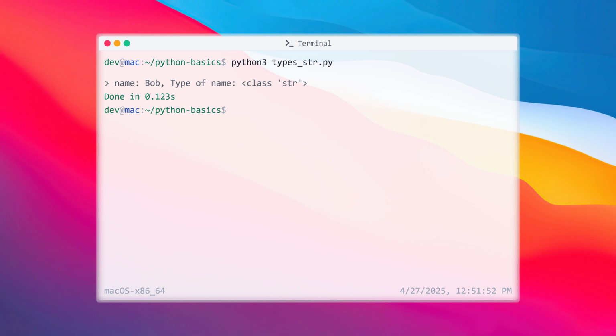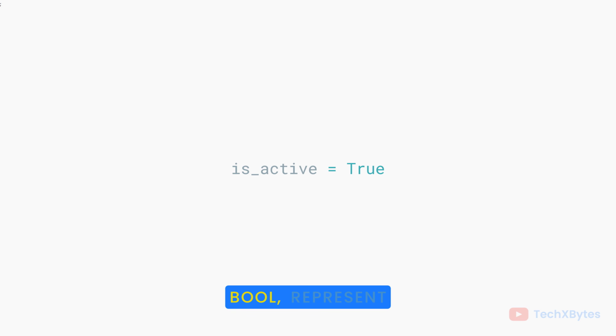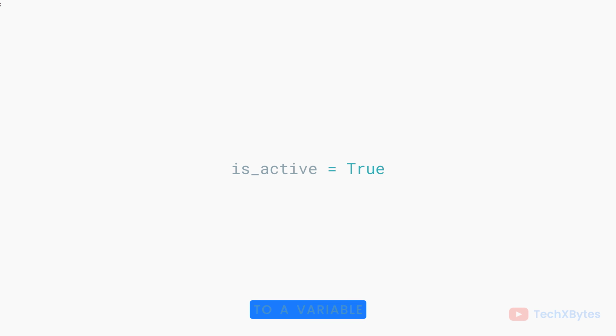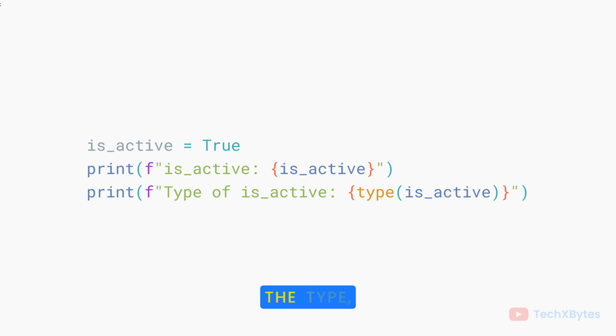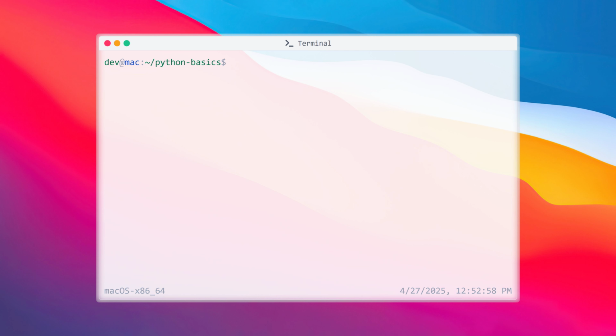We've covered integers, floats, and strings. There's one more fundamental data type we should know about: booleans. Booleans, or bool, represent truth values. They can only be one of two values, either True or False. Notice the capital T and F. Let's assign the Boolean value True to a variable named isActive. Let's see what its type is using the type function. Run python3 types_bool.py, and you'll get in the output that the value of isActive is True and its type is class bool. So, True is a Boolean value.